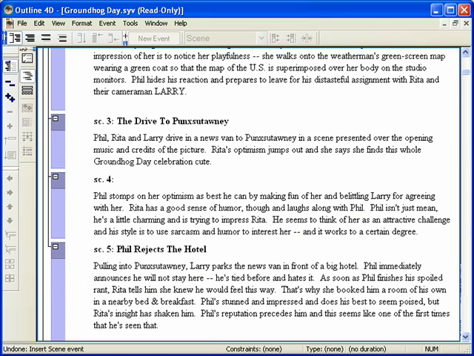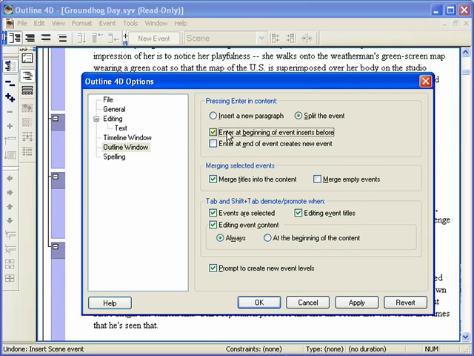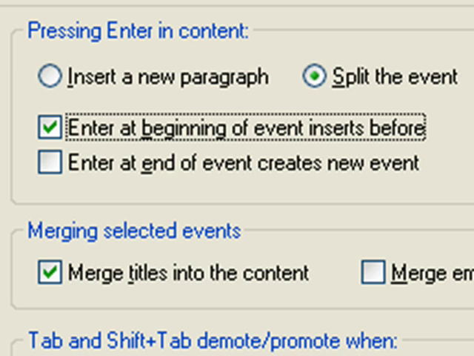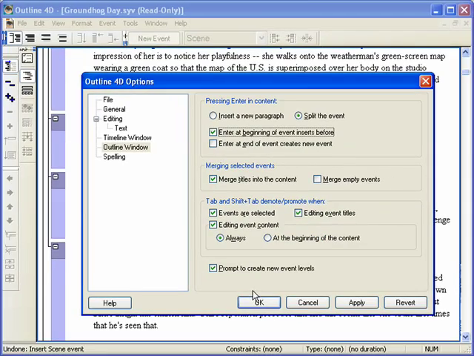Enter at beginning of event, insert before. This adds a new event if the cursor is the beginning of the event title and Enter is pressed.